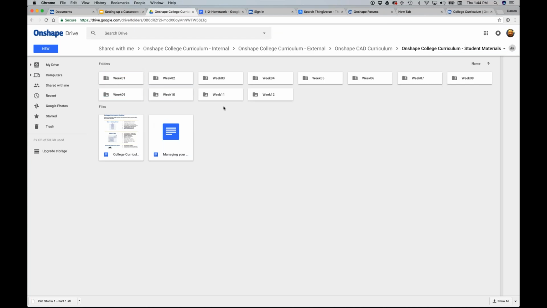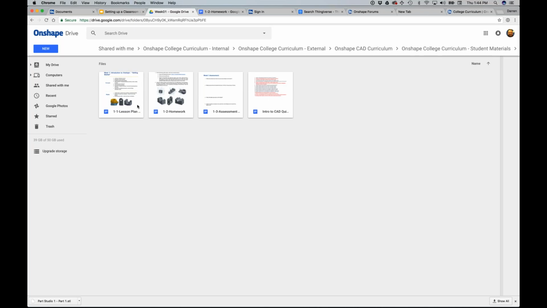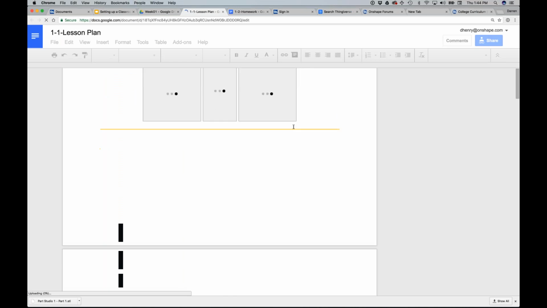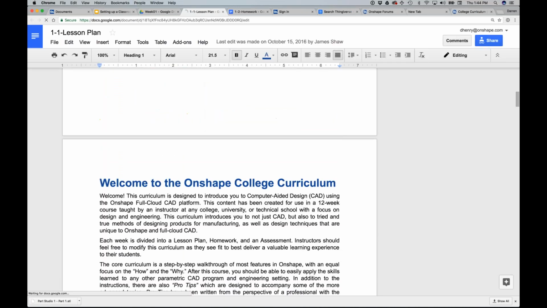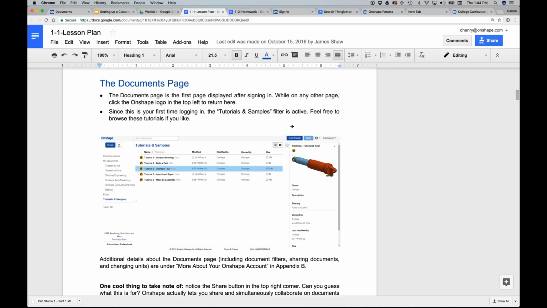So here it is, and you can see it's 12 weeks. These are done with Google Docs. We did that on purpose so you can quickly make copies and edit it to suit your needs. But you can see that if we go to one of these, they're very comprehensive. We spent a lot of time on this, and it's walking you through the different capabilities.